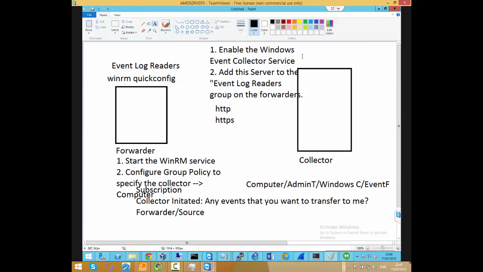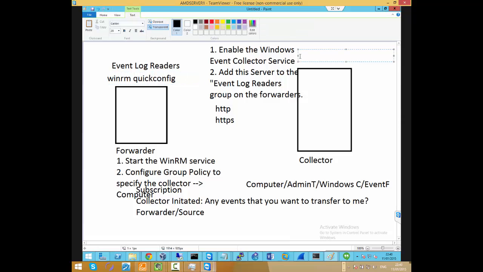So these are the things that you should notice. Let me write this down because you may get questions on this. So to enable the event collector service, you can use the Windows Event Collector utility, wecutil qc. You can use that to quickly enable it.